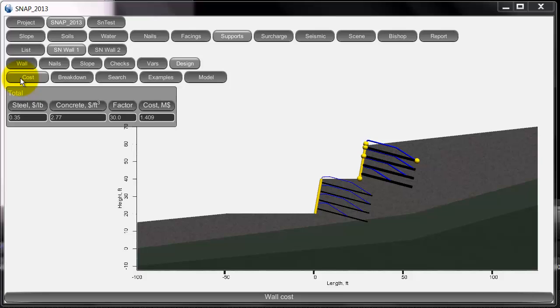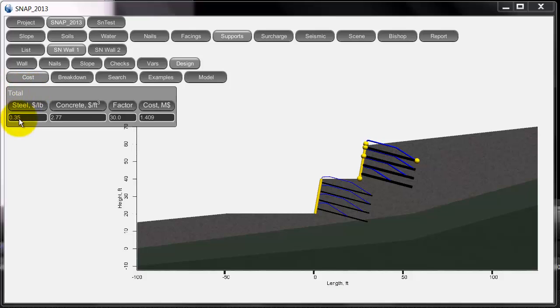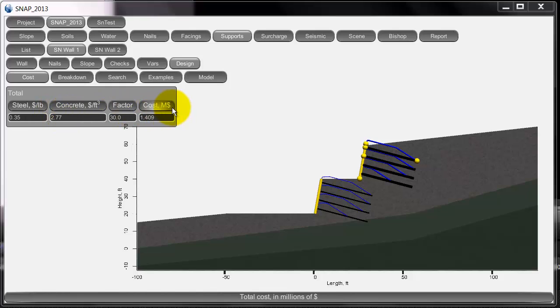This is the SNAP 2013 tutorial for the supports design cost tab. And this allows you to put in some factors to compute a wall cost, which is important for designing and finding the best design for a wall. So what you'll see is there's totals here that help you calculate what is the total cost of the wall.